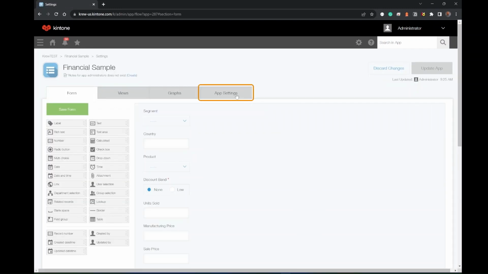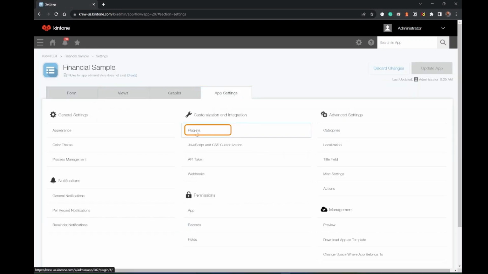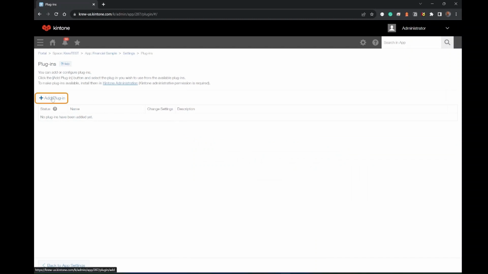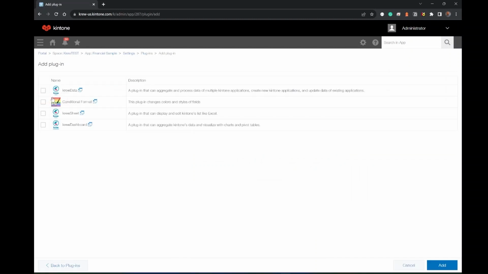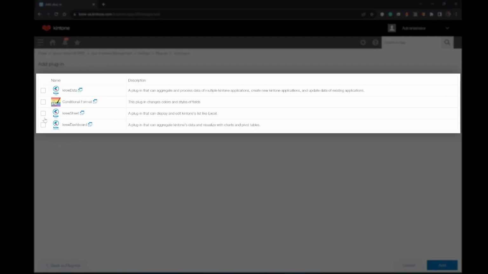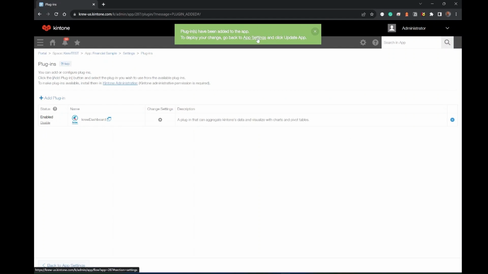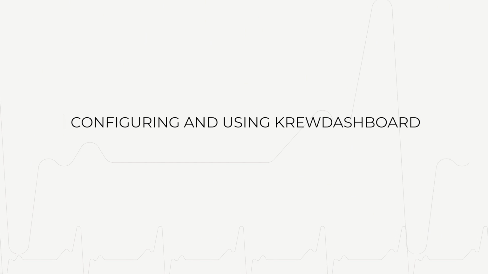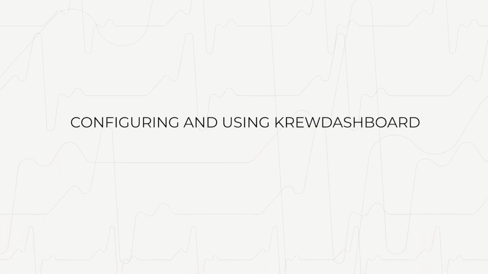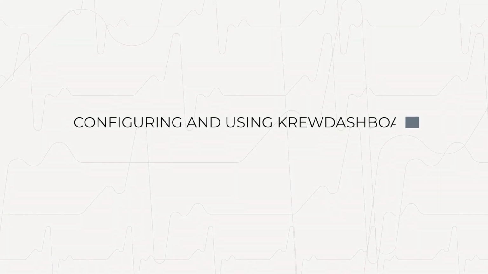Next, click on App Settings and then click Plugins, Add Plugin. If everything was installed correctly in the Kintone environment, you should see all of the plugins that you've installed listed on this screen. Check the box next to krewDashboard and click Add. Now that the krewDashboard plugin has been added to the app and we have a custom view to display it, we'll need to activate and configure it in the next steps.